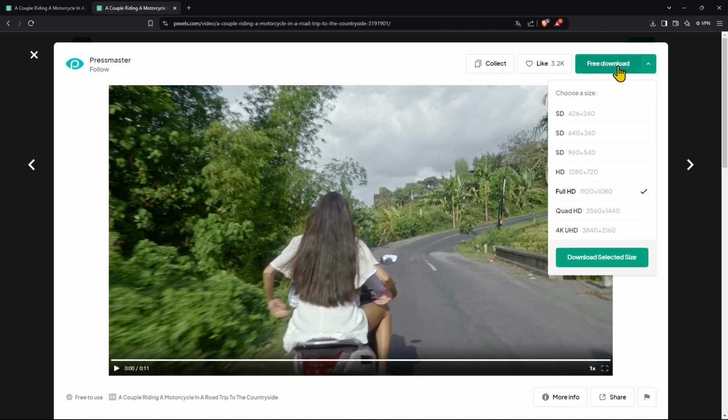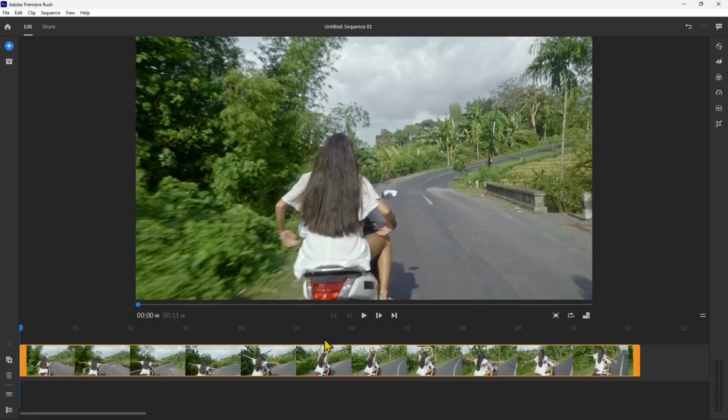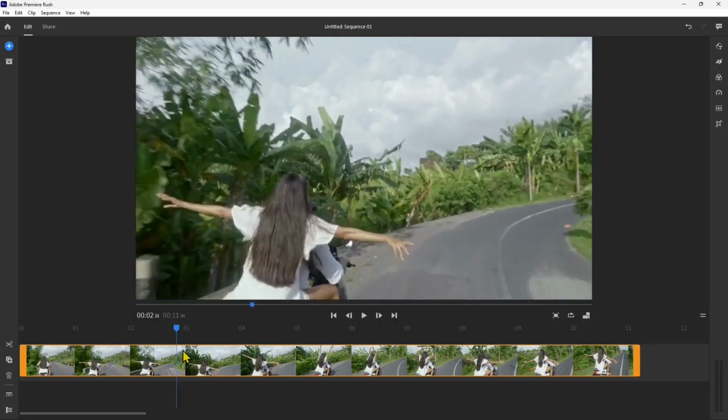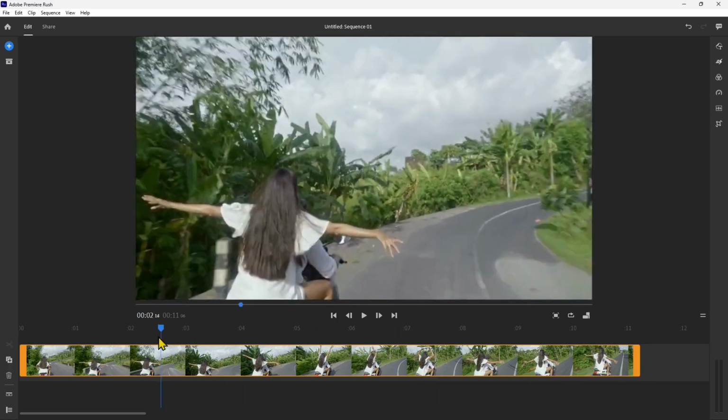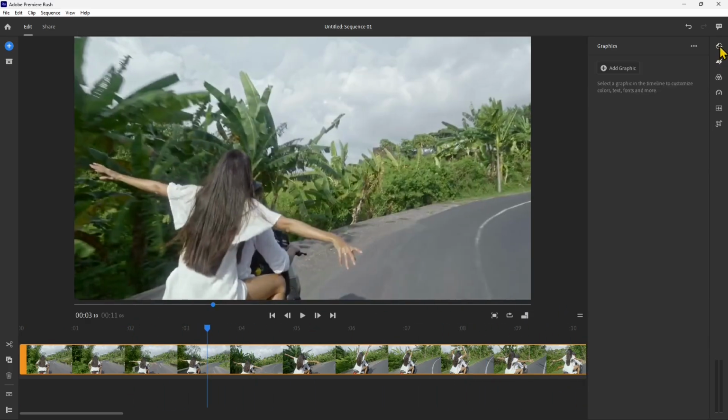You can go here, free downloads. I'm gonna download the full HD, it's gonna be fine. Otherwise you can get lower resolution or higher if you want. And then I'm gonna play back this in Adobe Rush. I already created a new project and inserted this.